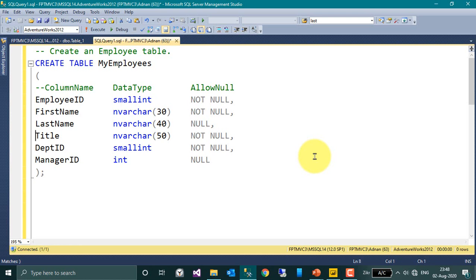And the next is the title. Column name is Title and data type is nvarchar. It is 50 characters and it is also NOT NULL. And then DepartmentID smallint NOT NULL, and then ManagerID integer, which is NULL. After that you need to close the bracket and then use the semicolon to end your statement.